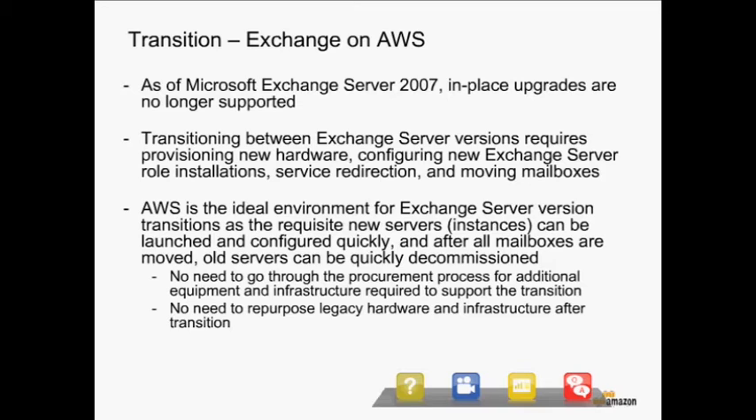Once you've done that, you then have all of this hardware sitting around, or virtual machines if it's a private cloud. In this case, you're looking at the procurement of new resources to support these new virtual or physical servers to facilitate the transition, and then you have all of this equipment left over, all of this capacity left over. With AWS, that's something that you don't really have to deal with because you can quickly instantiate new instances, new storage, configure your Exchange roles, move your mailboxes, go through the standard transition process, and decommission the old instances and storage and no longer be charged for them or have any responsibility for them.